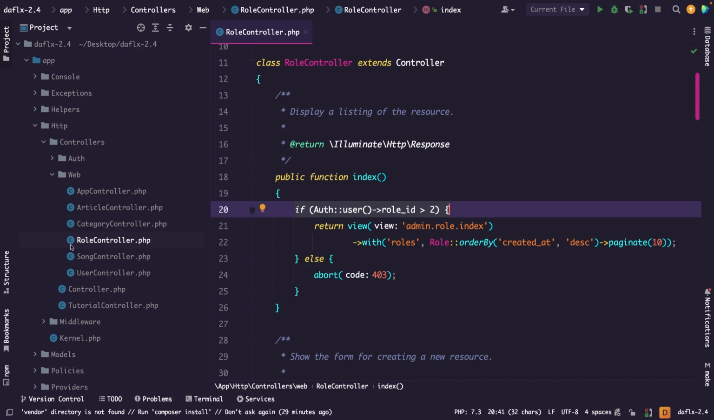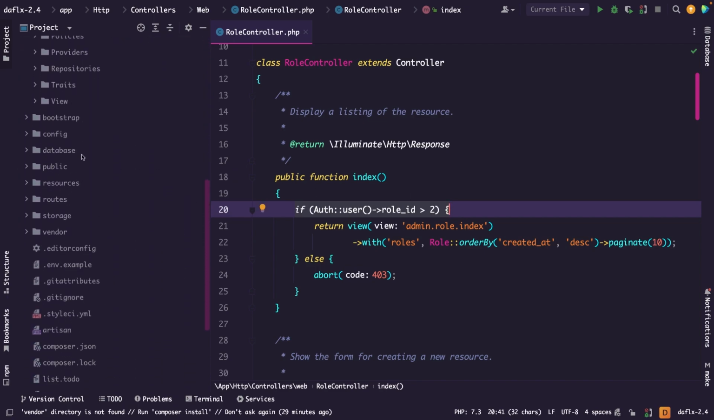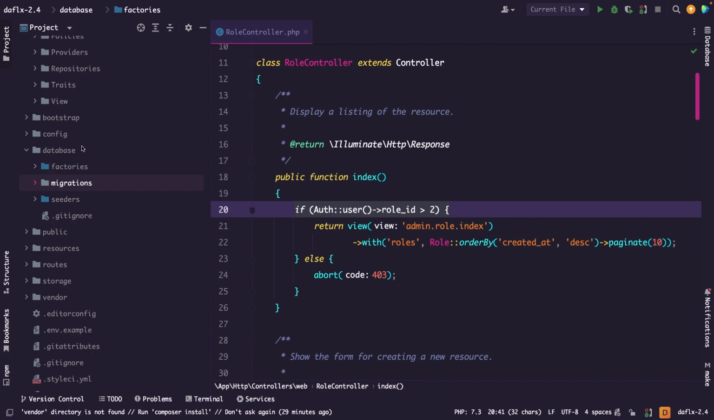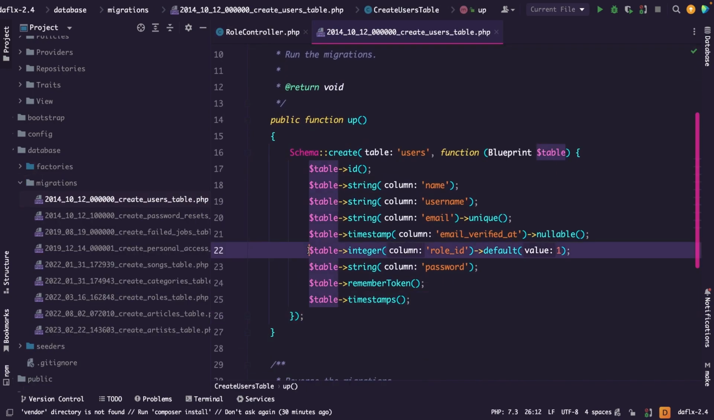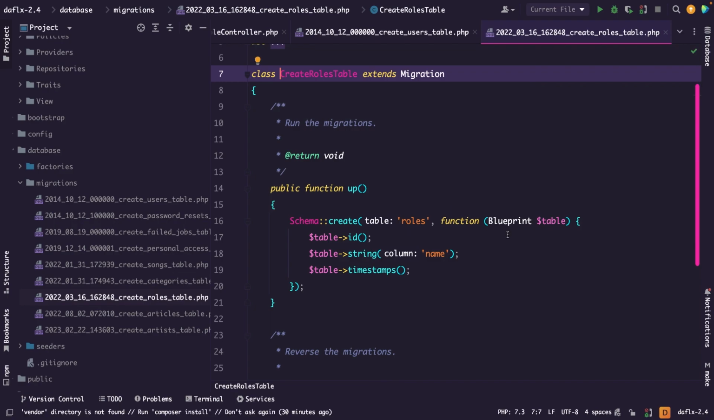If we navigate down and open our database directory, migrations and users table, you will see that the users table has a column named role ID with a default of 1. But there is also a role migration. There are 2 things that I would recommend right here. The first thing is using an enum over a roles migration, since the data will always be stored inside your database and not inside your project.